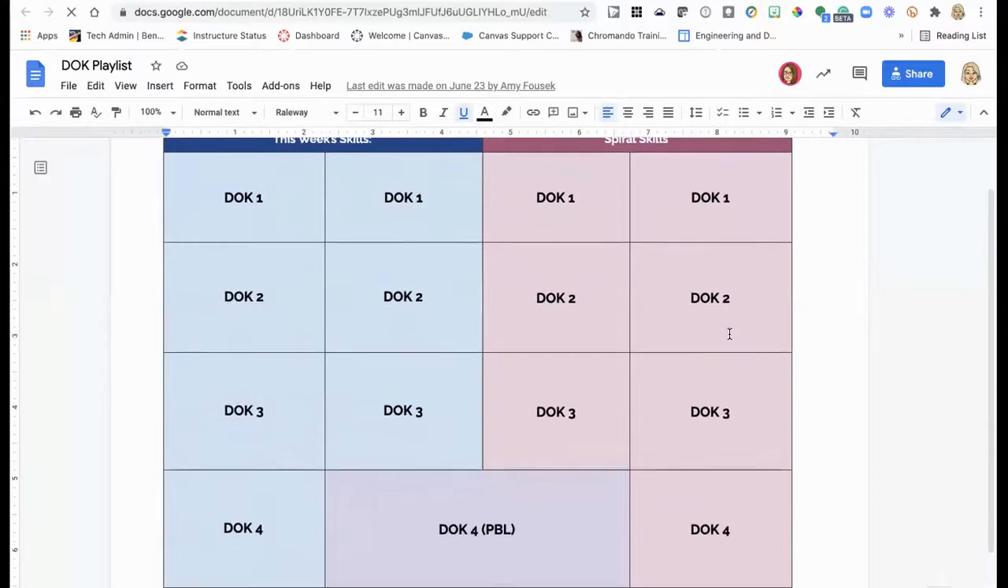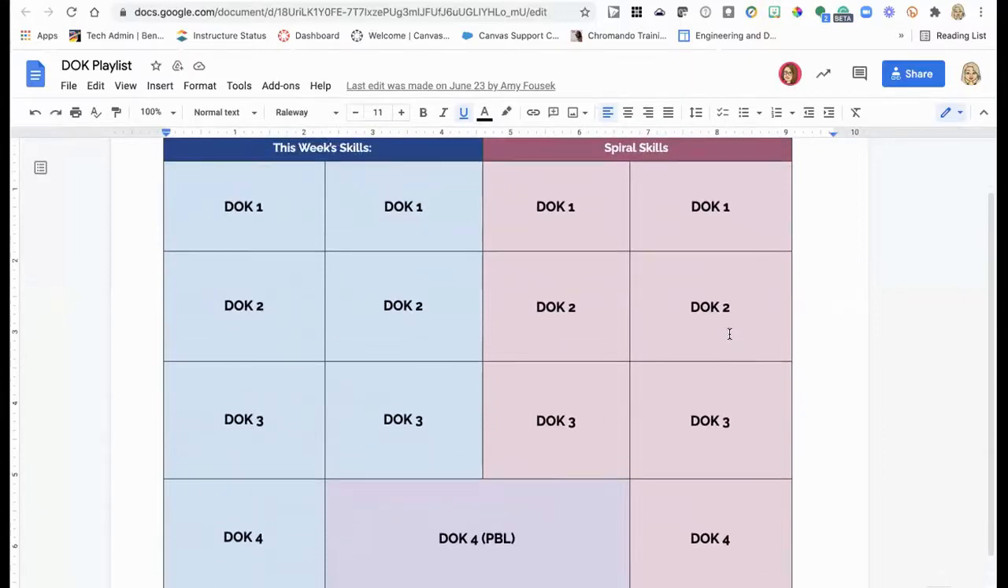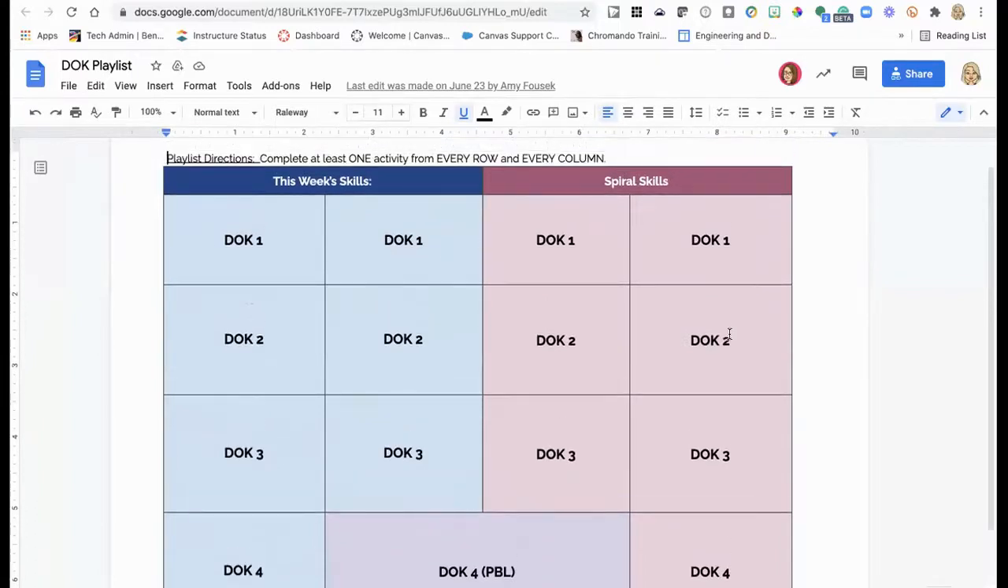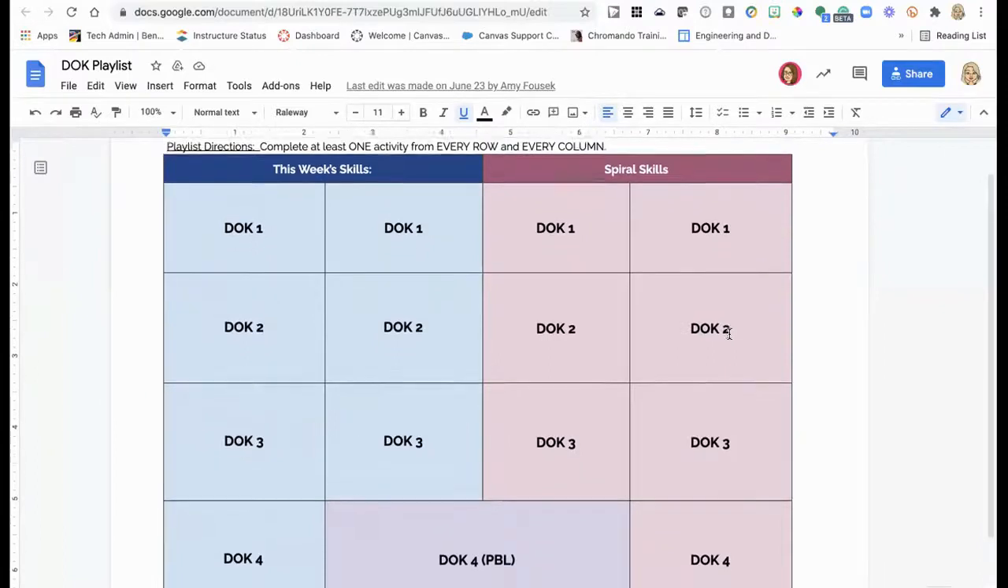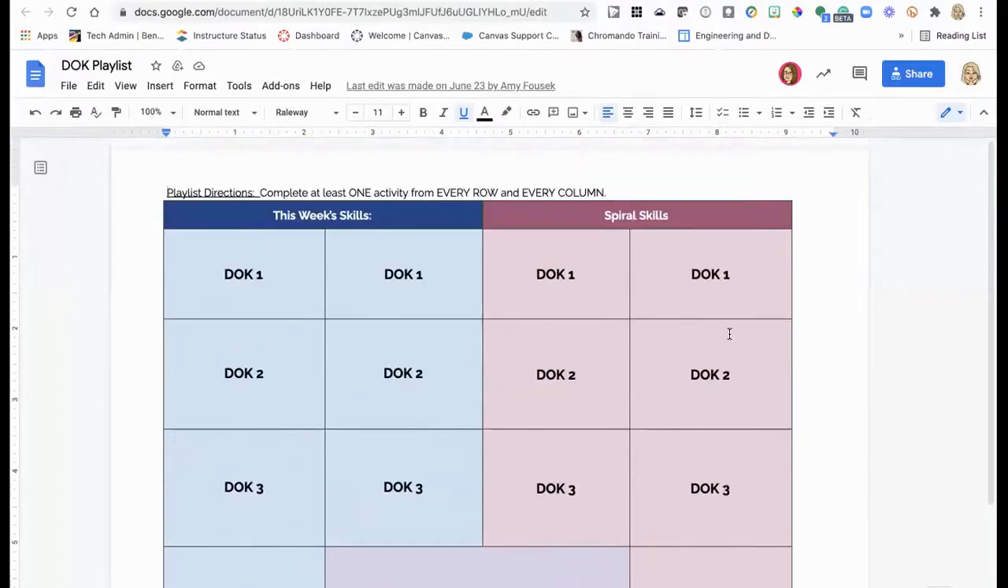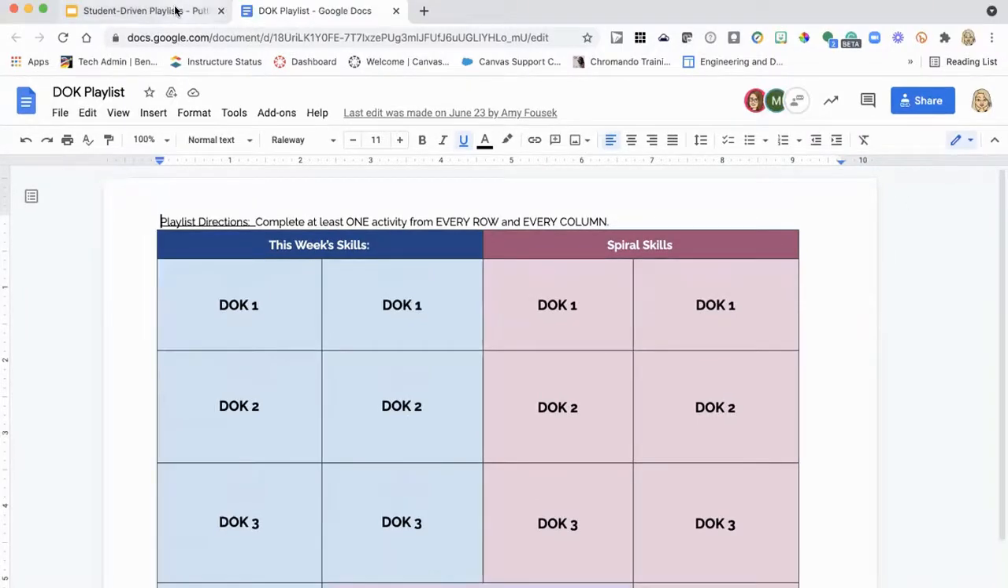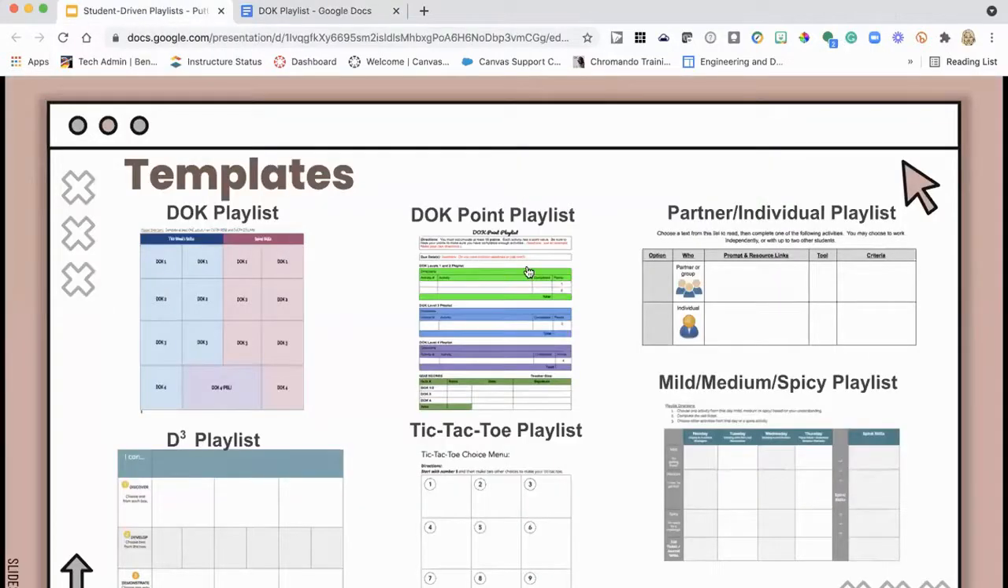Now, these assignments are based on DOK levels. So I know that they're still having to apply information at each one of these DOK levels, but they're getting choice at the pace that they wish to complete that. Do I want to choose the DOK 4 PBL activity, which is going to take a substantial amount of time, or would I want to choose smaller activities and maybe a DOK 3 level there? Again, giving students the opportunity to have that choice in the pace at which they are learning.